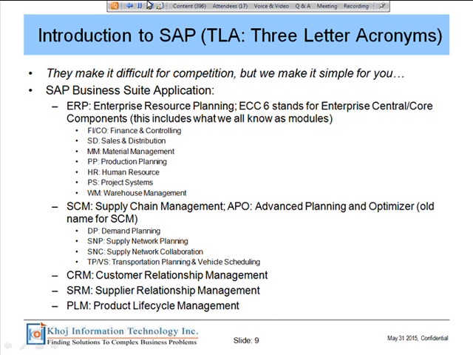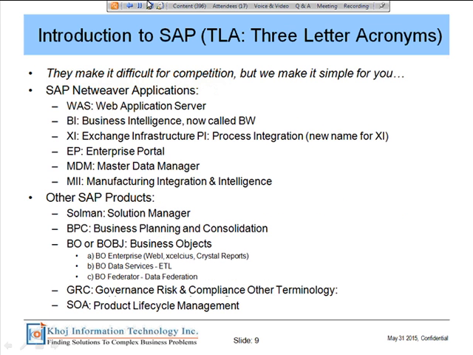CRM has got obviously entity management, opportunity management, a number of different modules in it to begin with, call center management as well. Now, those were only 5 of the products in the SAP Business Suite.